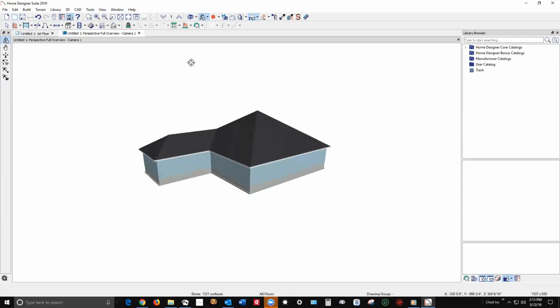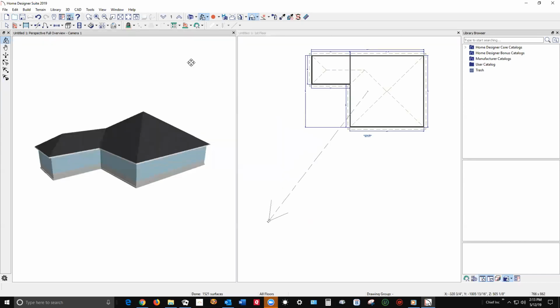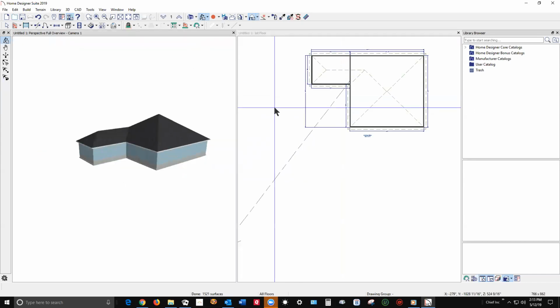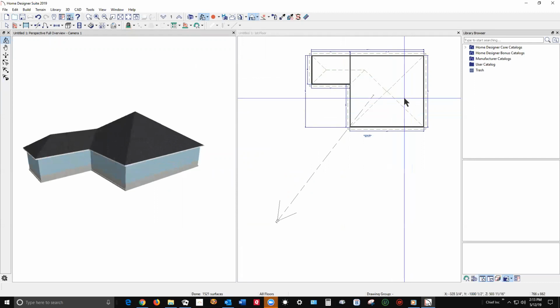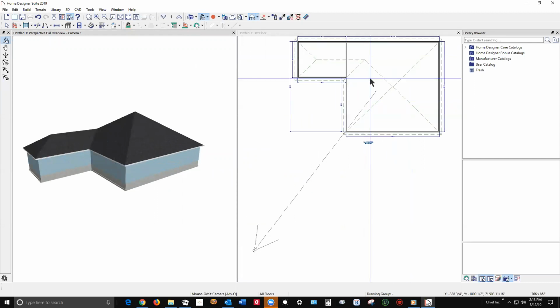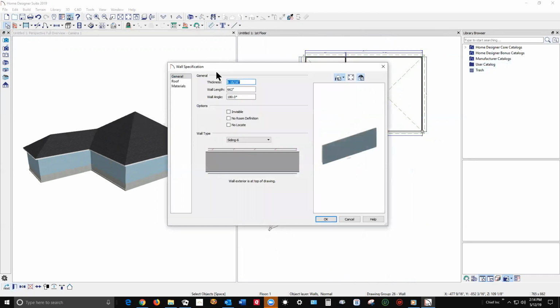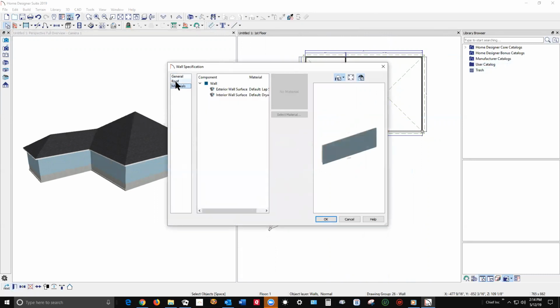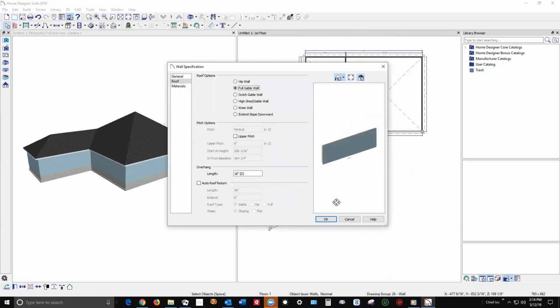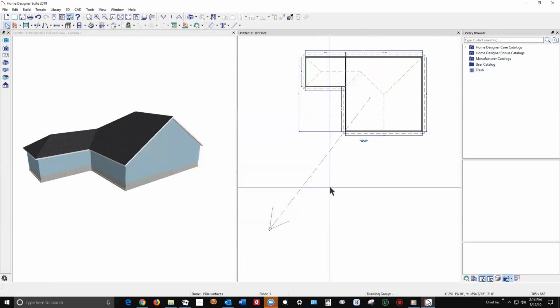Okay, I'm going to hit Shift F6, and make some changes in it. I don't know precisely what you want, of course, but all I'm going to do is take this wall, open its dialog box, and you know about this, go to the roof tab, tell it to have a gable instead of a hip, and it does.